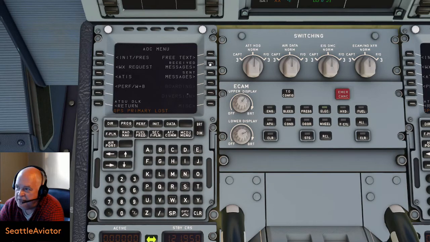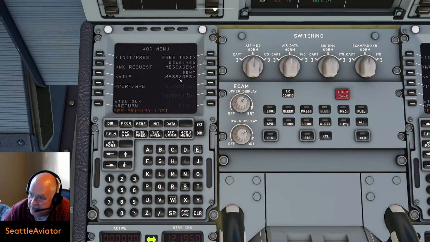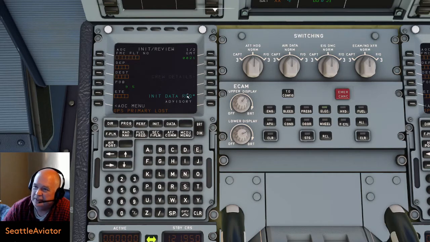What I'm looking for is my data linked flight plan that I set up before the flight. I want to receive it by data link. So we'll go to the initialization page. And we'll do initialization data request. This is what I want.